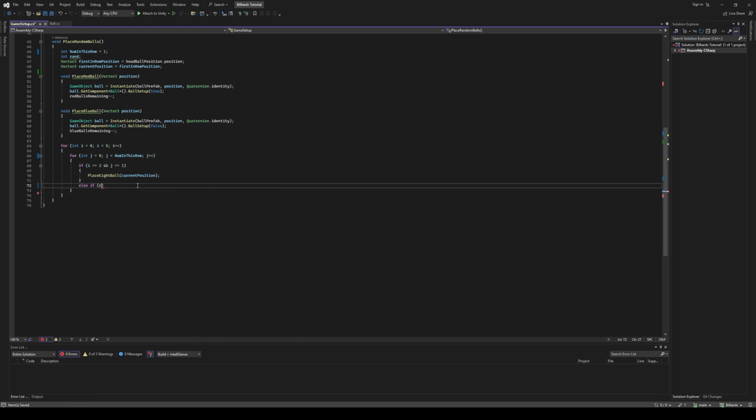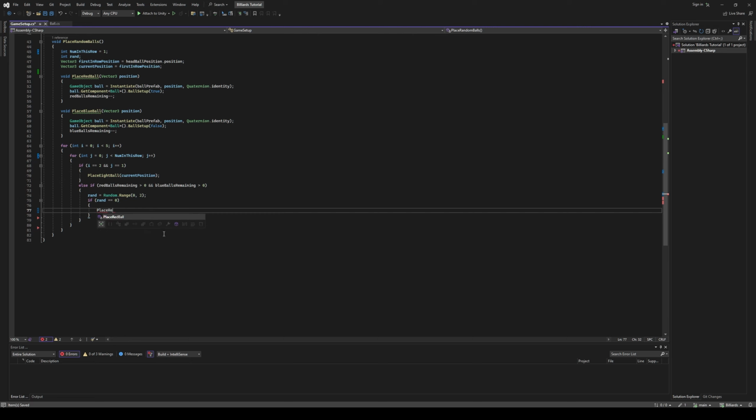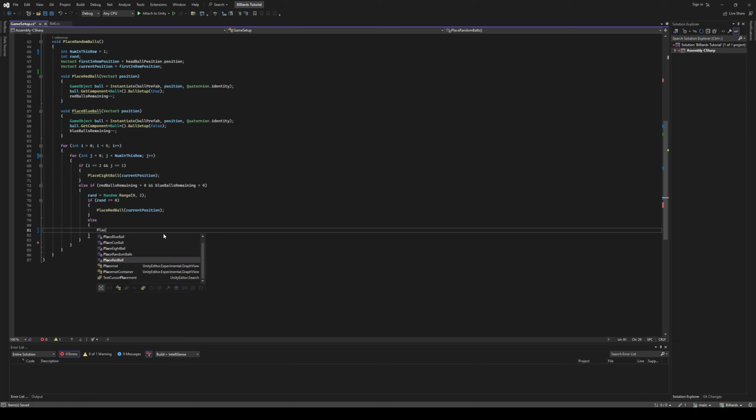If it's not that particular position, meaning that it's any other position in any other row, and there are at least some red balls remaining and some blue balls remaining, so red balls remaining is greater than 0 and blue balls remaining is greater than 0, we are going to generate a random number between 0 and 1. Now, it says 0, 2 because 2 is not included. 0 is, 2 is not, so 0 and 1. If it's a 0, we're going to place a red ball at that current position. Otherwise, we're going to place a blue ball.